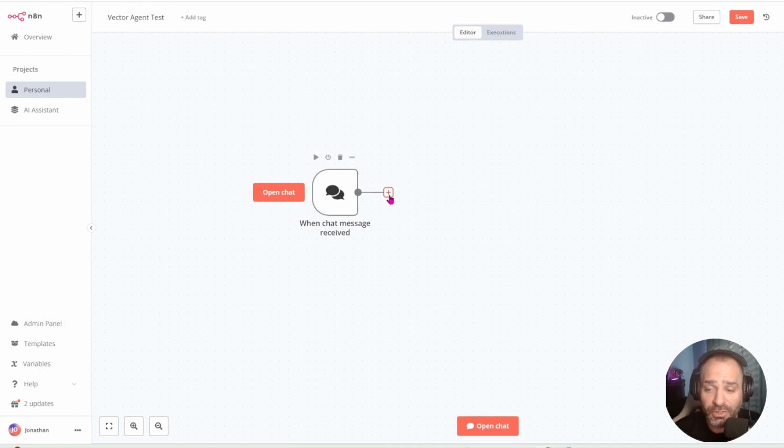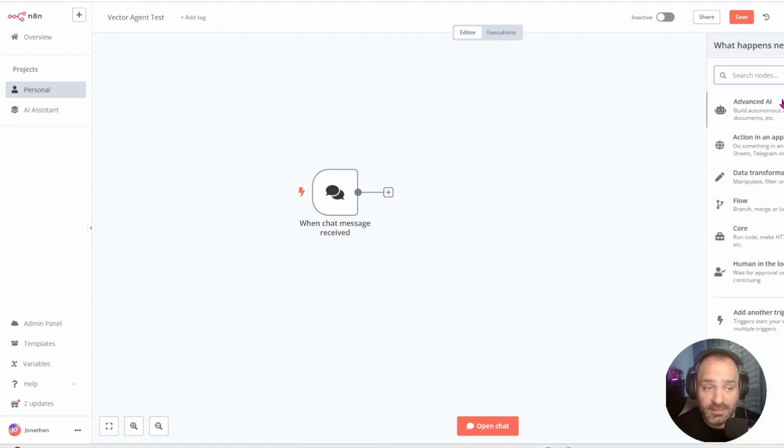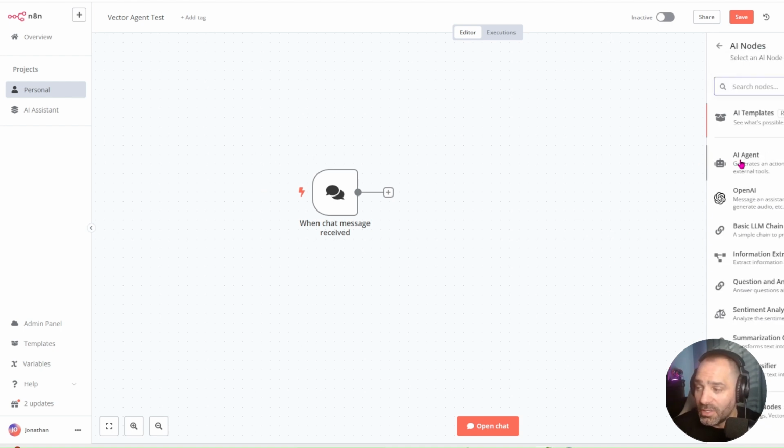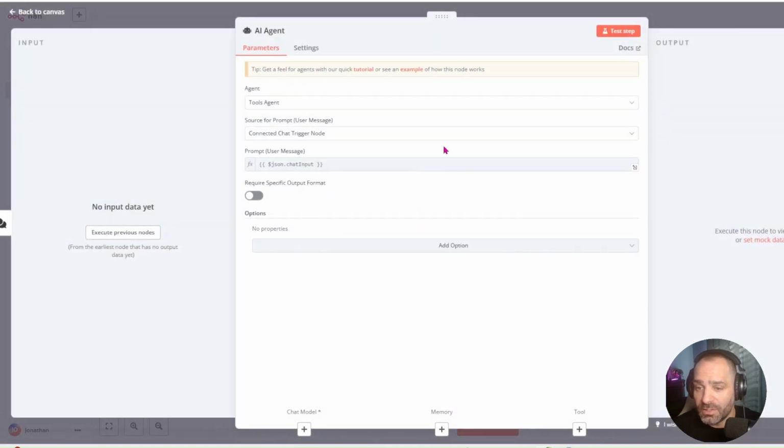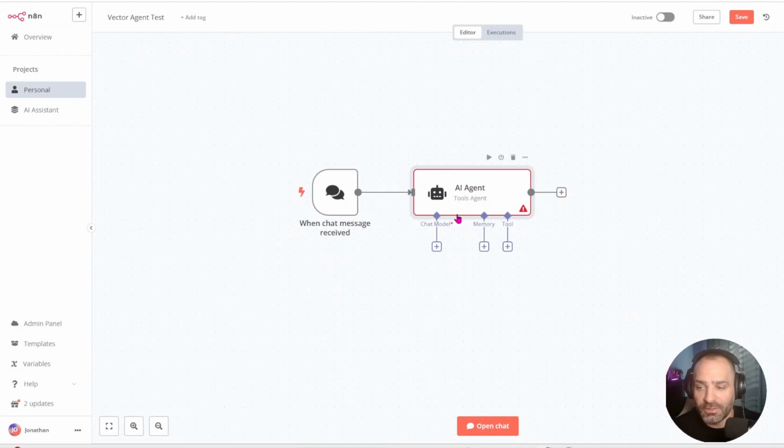So now in this one, what we're going to do is create an advanced AI agent. So you click advanced AI and you click AI agent. So now we have the agent come through. I'm going to show you what it looks like. Here's how he looks, or she, whatever you want it to be.